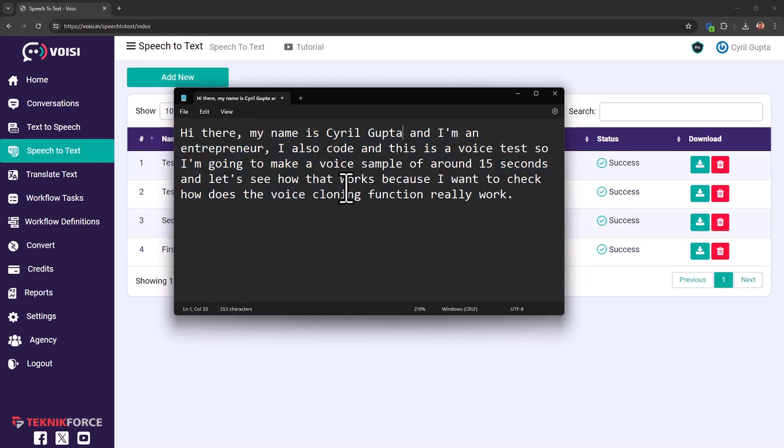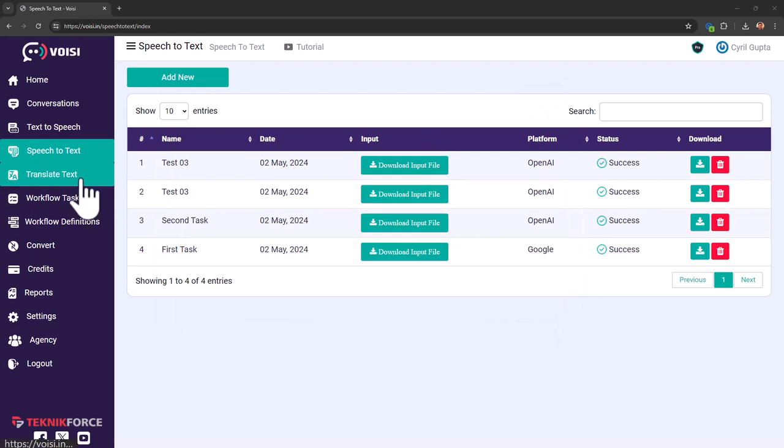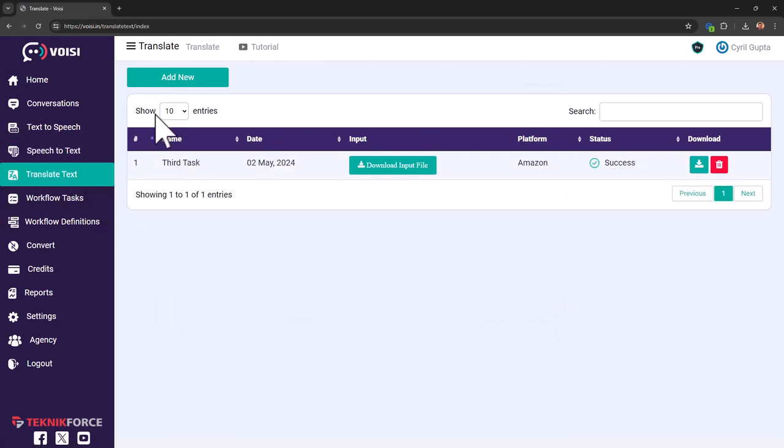My name is spelled correctly and it's even punctuated very well. So that's how it is. That's how the speech to text function works. Next, you can also translate text.